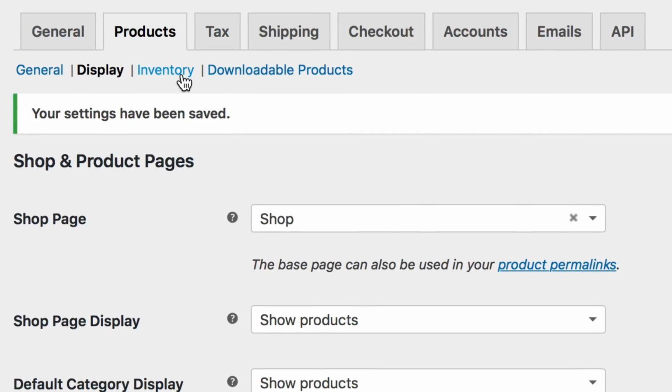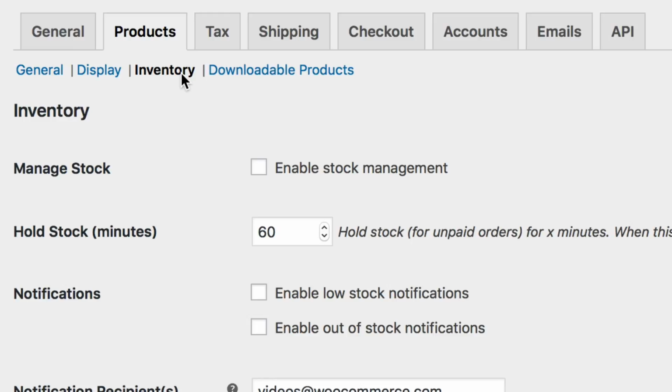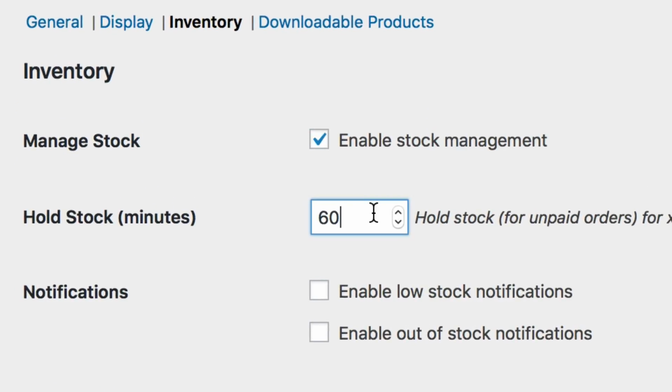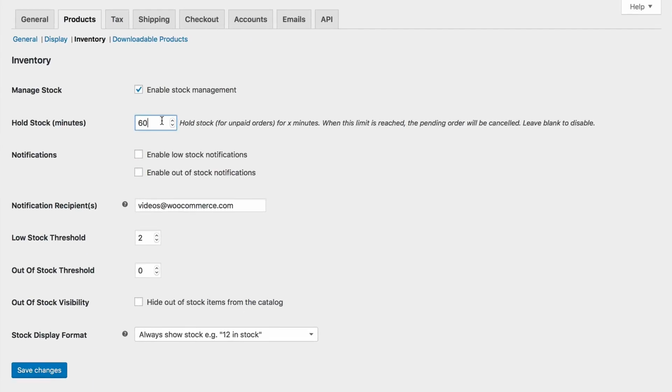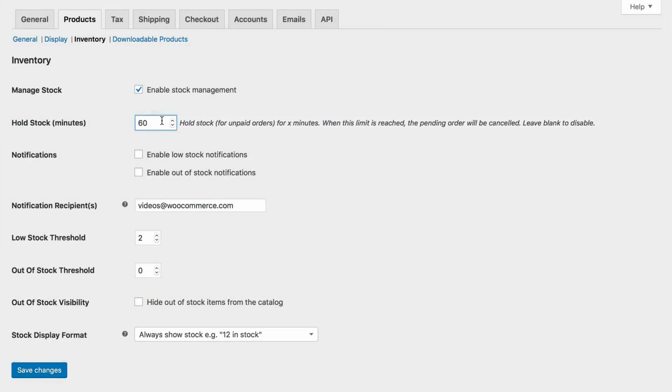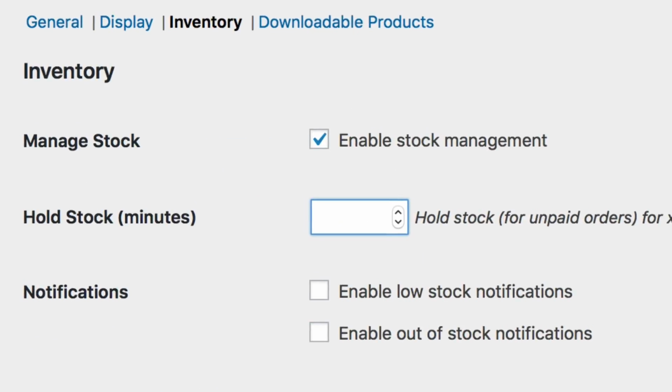Next up, let's head into the Inventory submenu. If you don't track inventory, these settings will be no use to you, and you can leave this disabled and skip right ahead to the downloadable products. For those who don't need inventory management, there's a little link in the top right to jump ahead. If you do track your inventory, then be sure to enable stock management. Then set how long WooCommerce should hold stock for unpaid orders. This is set in minutes, and once the time limit has been reached, any unpaid orders will automatically be canceled. You can also leave this blank to disable it.